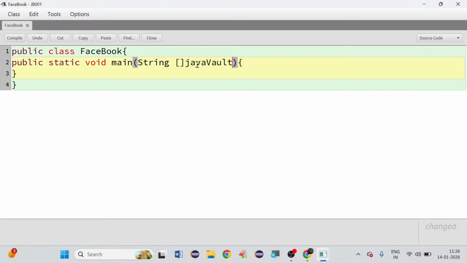It works fine. No compile time error, no execution error, no exception. During compilation also you'll not get any error. During execution also you'll not be getting any kind of exception if you change the args to Java Vault. Reason is just a variable name. You'll be saying no, we heard that main method should be written as it is, public static void main string array of arguments. No, it's not like that.